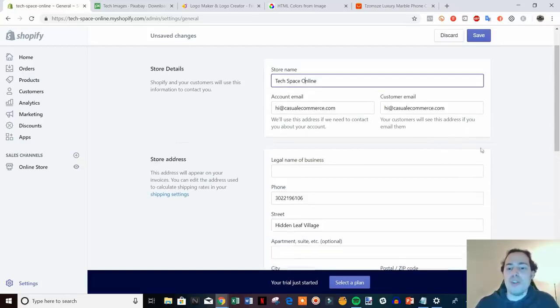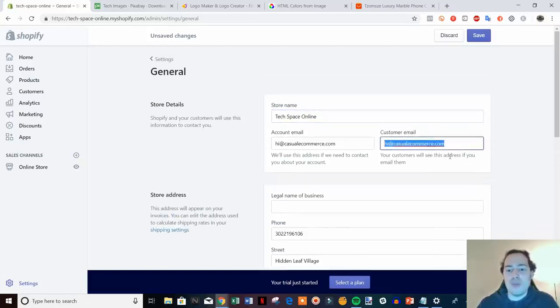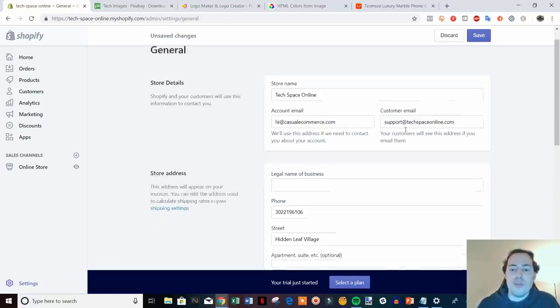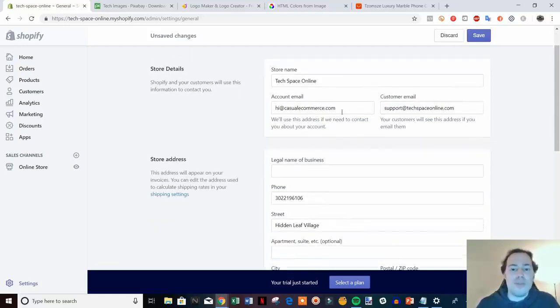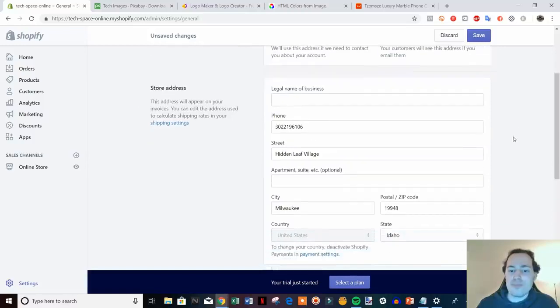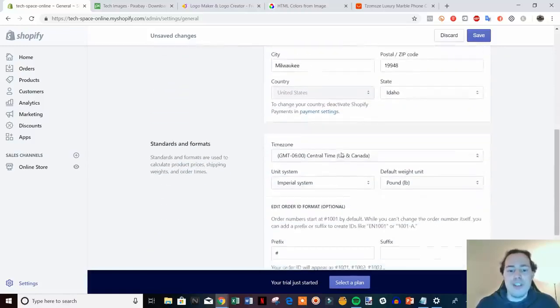So what you would want to go ahead and do is change this to a support email. So, support email created, you would put in the customer support email right here. So just remember, this is your private email that customers don't see, and this is the public one that they do see that you'll be talking to customers through. And then this is your address information that you already filled out.